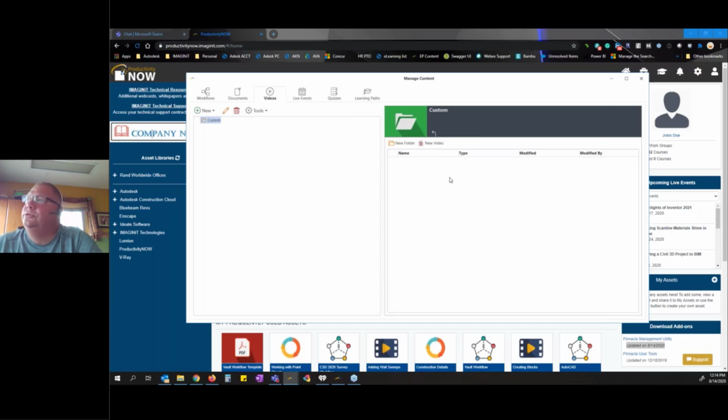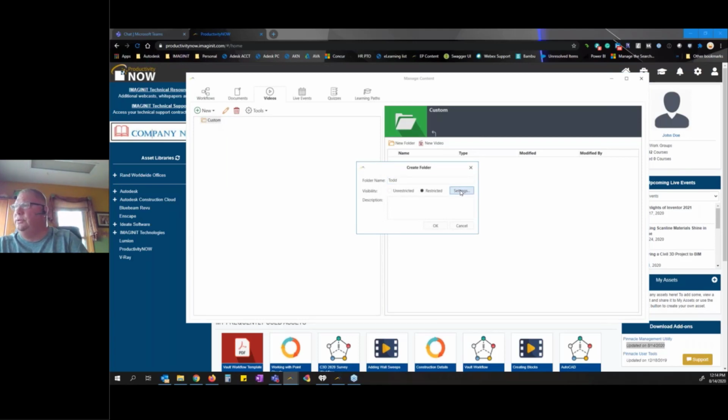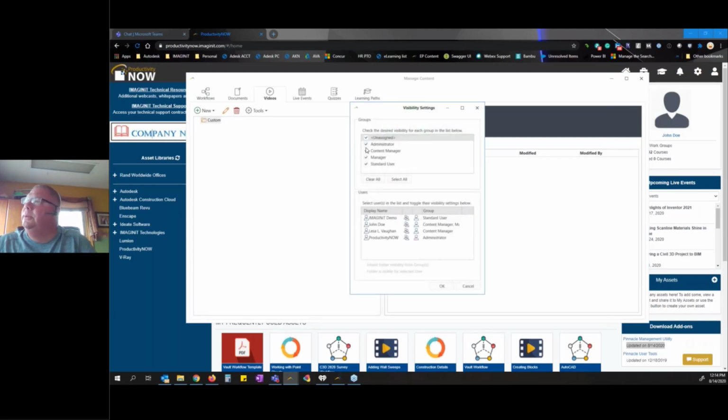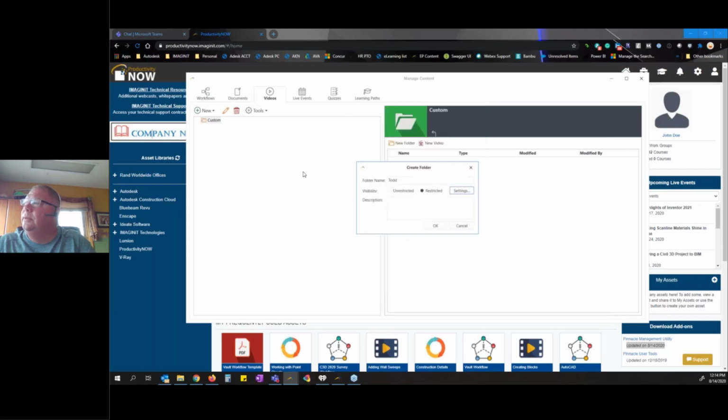So videos, just drag and drop, create a new folder, set it up. When you create a new folder, you can actually set up permissions, and I can restrict it. So I can set it so only administrators and content managers can see this right now. I don't want anyone else to see this until later. So that way, this is my development. That's what it is. We're developing.